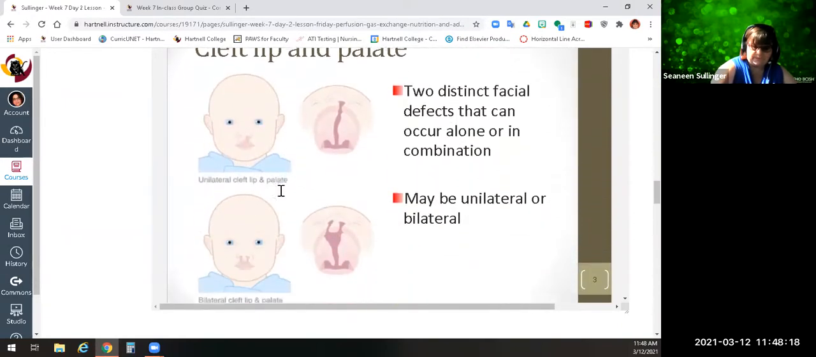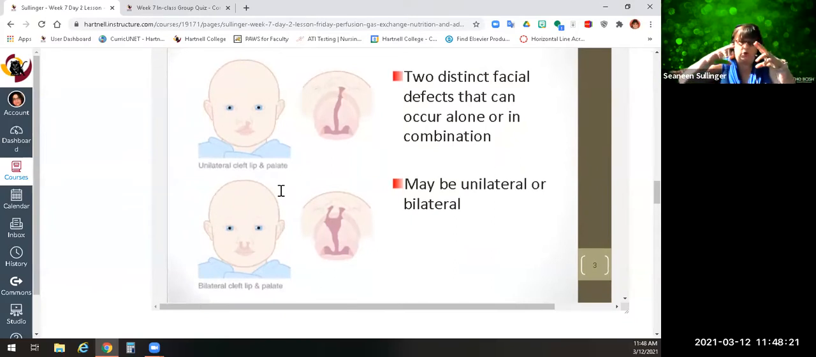And so you have two distinct defects that can occur, or they can occur together. You can have a cleft lip just by itself. You can have a cleft palate just by itself, or you can have a cleft lip and palate that occur together. You can have what they call a unilateral, which is one side of the lip or the palate that has the cleft, or you can have what's called bilateral. So both nares are affected and both sides of the hard and soft palate are affected.